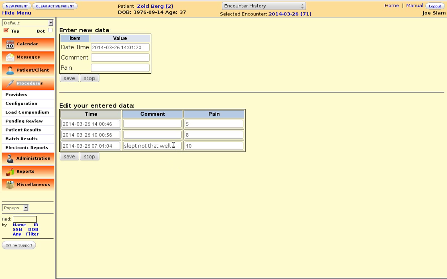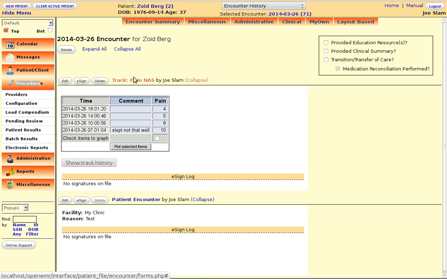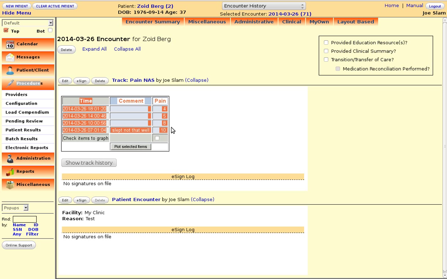Okay, so if you typed in all your data, let's add just a last one. At 6 p.m. the pain was, let's say, 4. So if you entered all your data, you hit stop, and in the encounter overview you will see your entered data.